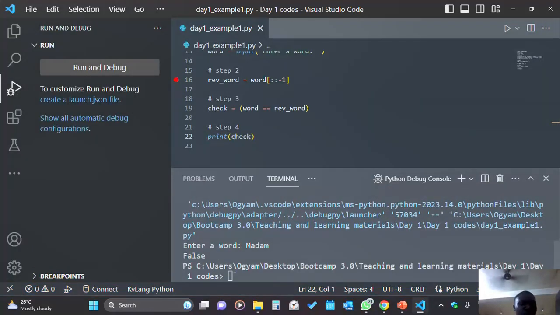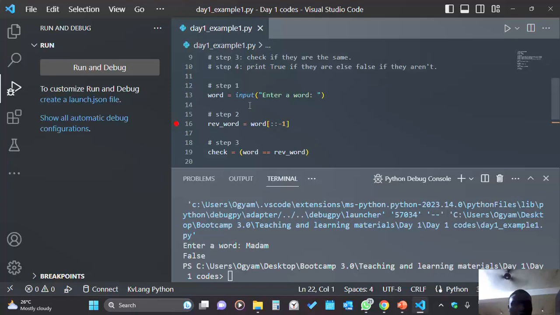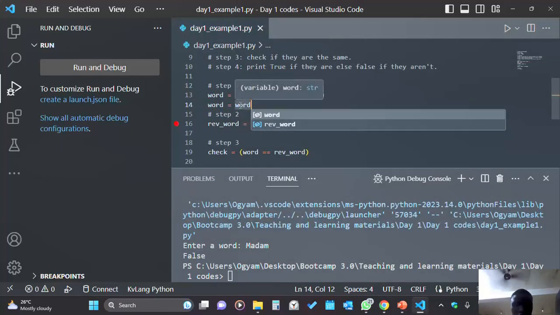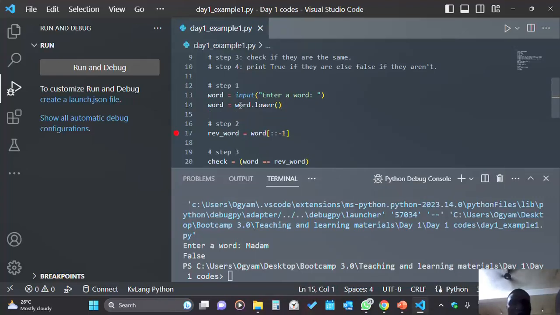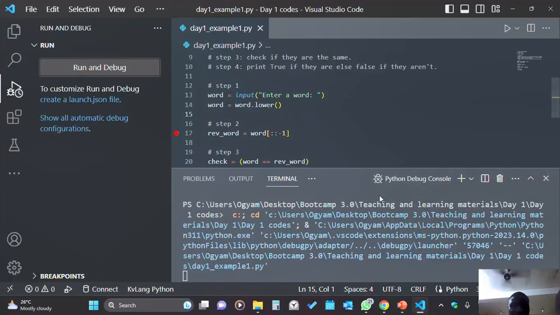But we all know that whether with a capital madam or a small madam, they are still the same words. So to avoid that, what we are going to do is that once we take in the word, we will do word is equal to word dot lower. So no matter the casing the user enters, just change everything to what? Lowercase. Then after that, reverse it. So let us run this as a debugger and see, in the debugging stage.